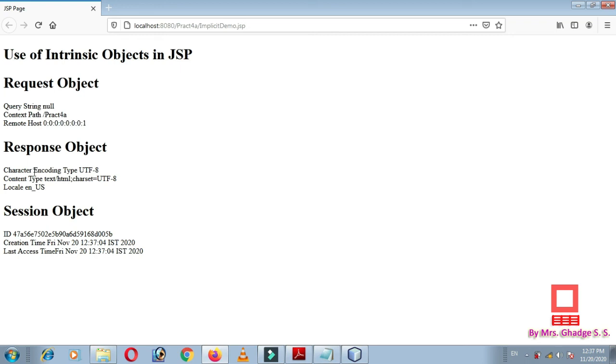Then the response object is here. The character encoding type is UTF-8, the content type is text/html with charset UTF-8, and the locale is en_US. Here is the session ID, then the session creation time and last access time. All these things we get by using the implicit objects, that is the intrinsic objects in JSP. So that's it for this practical.